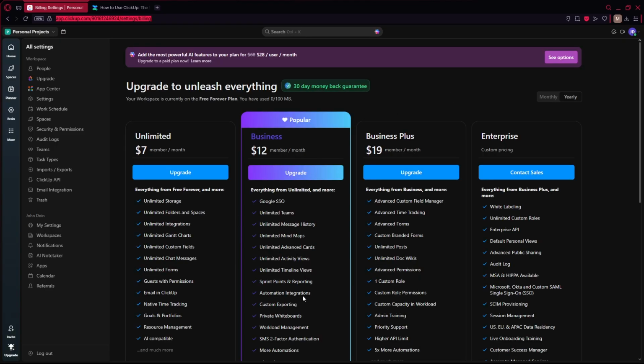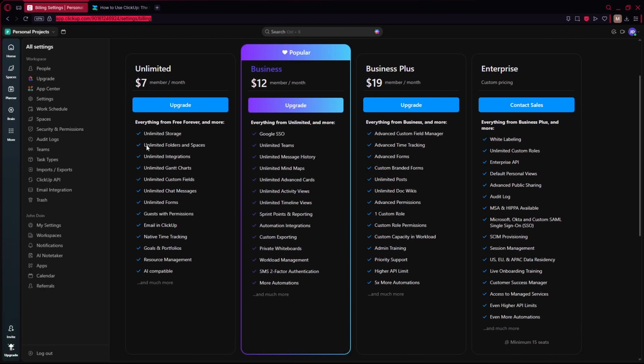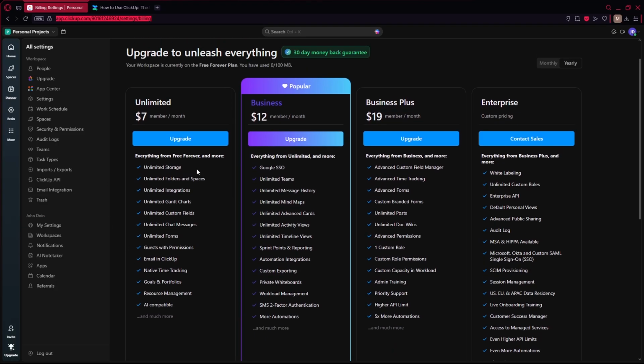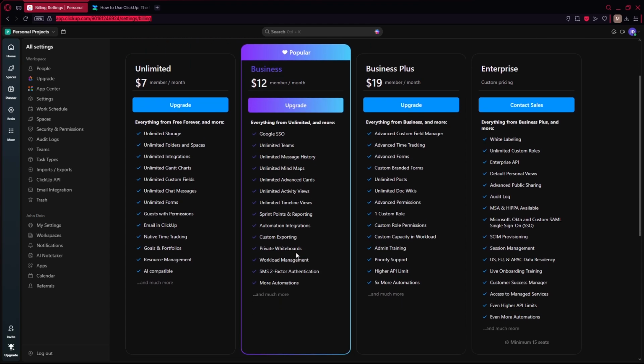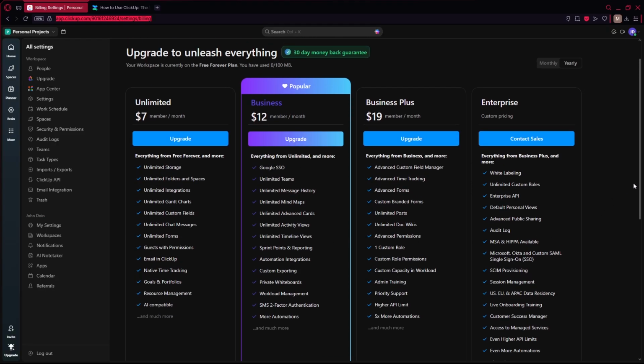If you decide the free version isn't enough, ClickUp's pricing is competitive. The unlimited plan is about $7 per member per month, giving you unlimited storage, integrations, and advanced reporting. The business plan adds things like advanced time tracking and workload management for $12 per member. Compared to competitors like Asana or Monday.com, which often cost more for fewer features, ClickUp is a strong value.